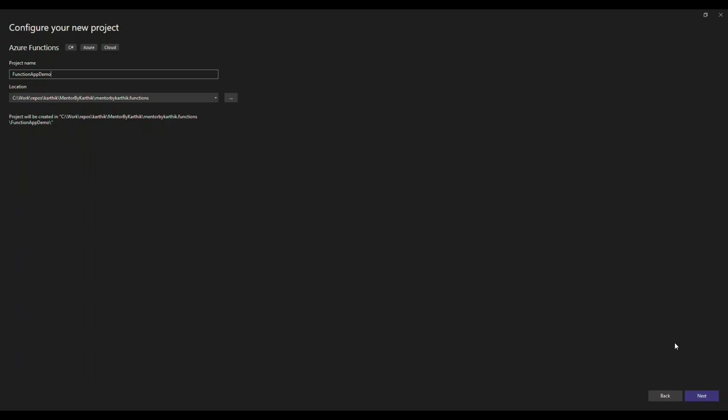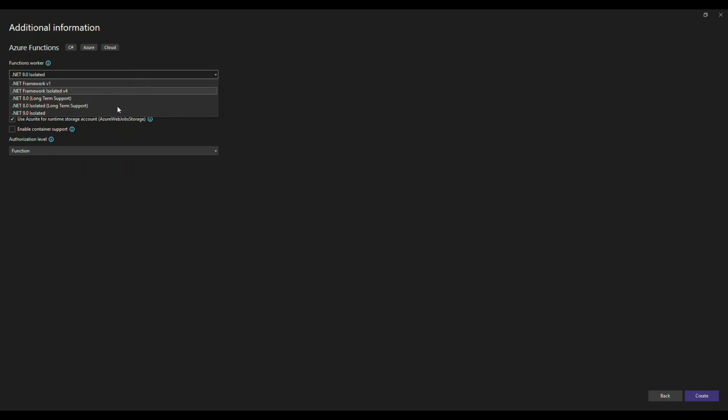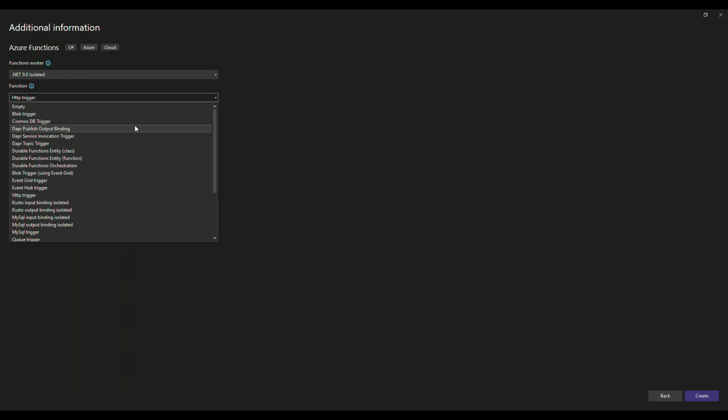I'll say next. It will ask me what version we are going to use, and these days only isolated versions are supported. So we are going to use the .NET 9 isolated version. .NET 10 will come only in November 2025. So we will choose this, that's the latest one. And here it will show you these many functions.